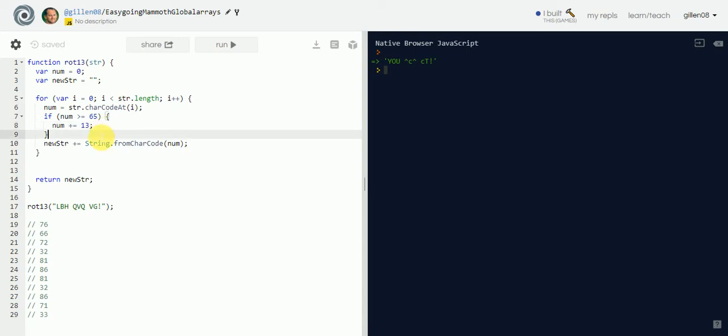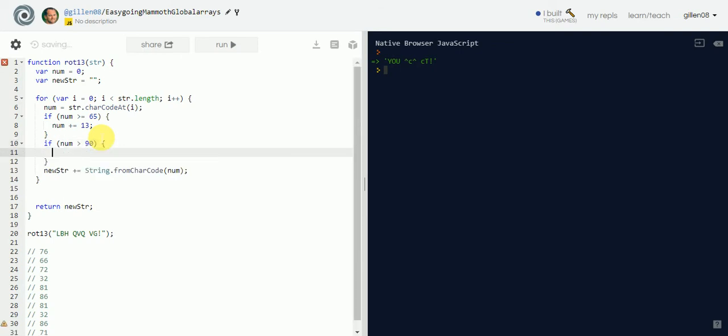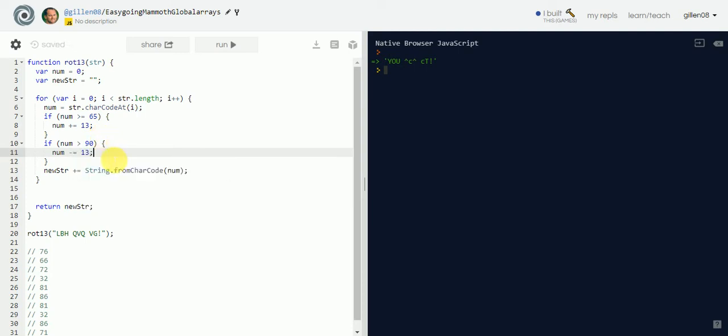Let's just say that if the number is greater than 90, then number equals number minus 13, right? Because we don't want to go all the way down. Okay, we're almost there. These just went back to where they were. So if it's greater than 90, it goes up 13 and then goes back down 13.